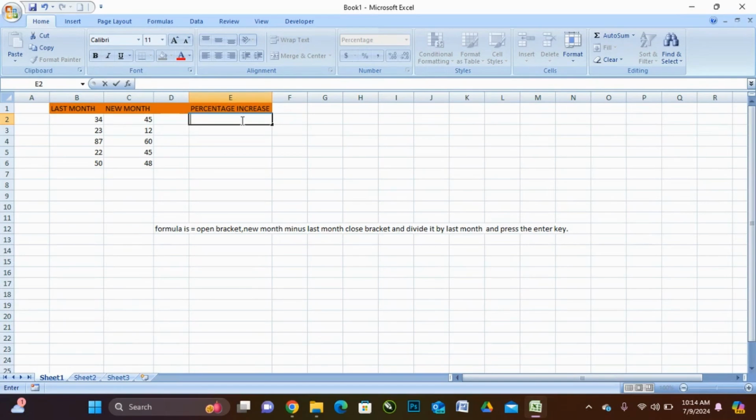Now let's do that here. Press your equal to, open your bracket. The new month is cell C2 minus cell B2. Close the bracket. The slash sign is for division, divided by the last month, which is cell B2. Then you press the enter key.